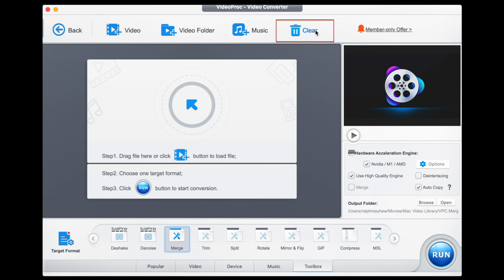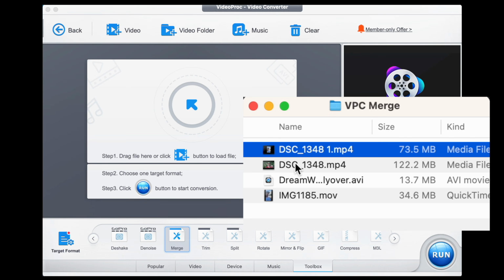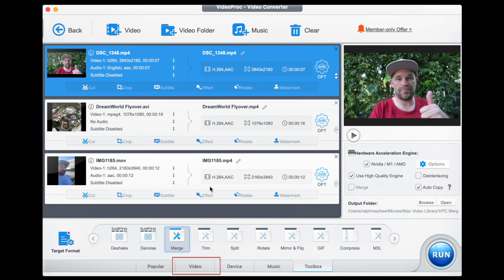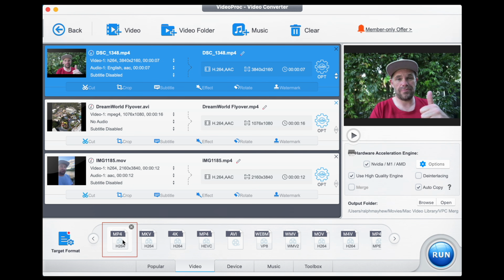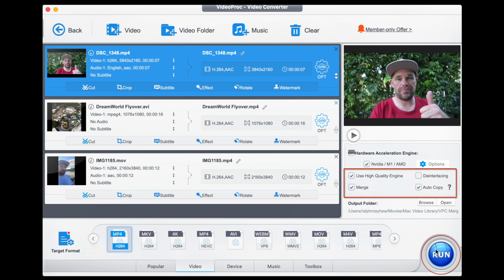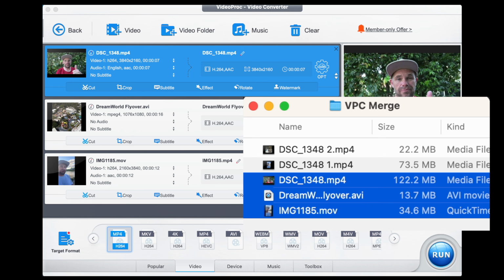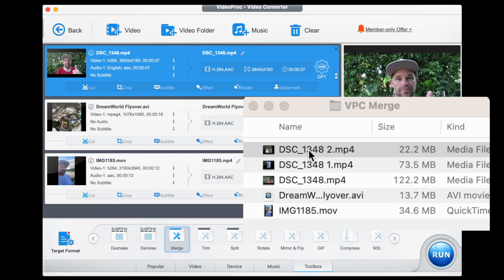Now let's go back to here. Let's clear and start again. Let's drag all three files in. We'll do that in one hit. Once those three files are in, we select our video. We're going to go MP4. We're going to go merge like that and simply run to export. And there you go. You have two options. The second gives you a smaller file than the first. And here's the final product.